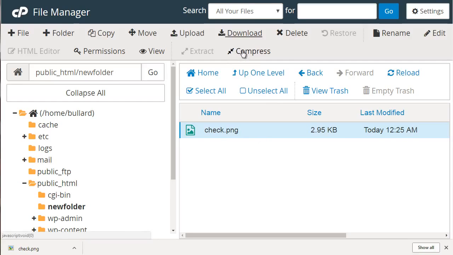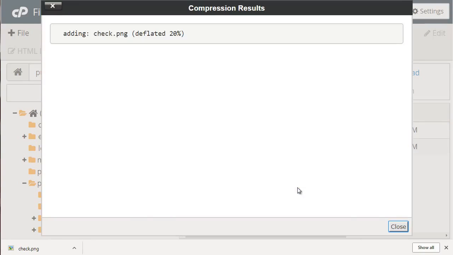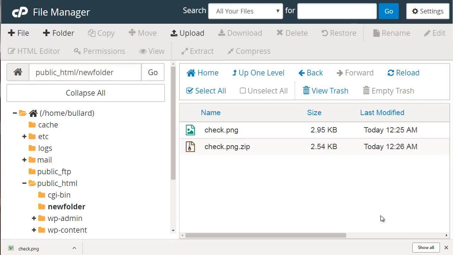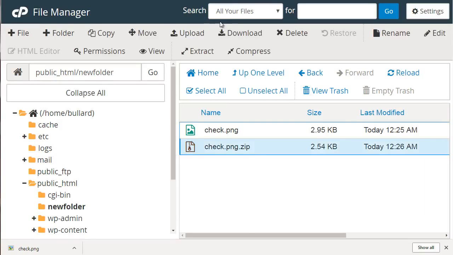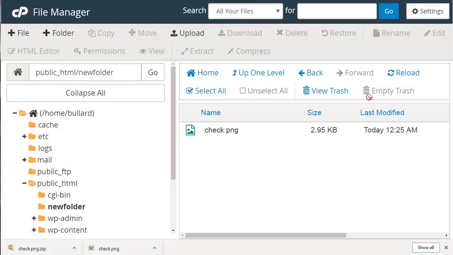We can also compress it. So let's say we have a good number of files that we want to compress into a zip file. We can select those files or select that folder and click Compress. We can click Zip, Compress, and it'll compress it as you can see here. So we can click that, click Download, and there we go. We can also delete files, so you can select a file, click Delete, skip trash, and permanently delete files, or if we unselect it, click Confirm, we could do that.